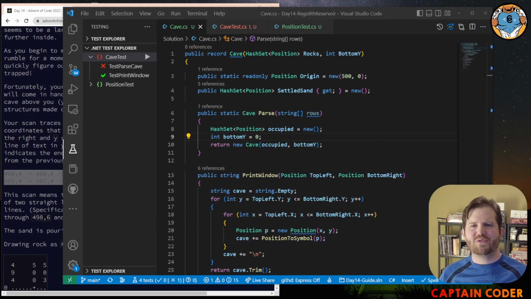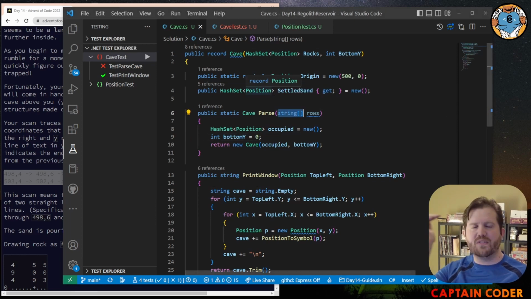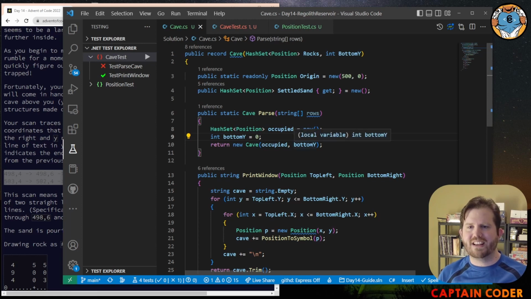With a cave data structure that represents our puzzle state, we're ready to parse it in. I've gone ahead and written a parse function here that takes in an array of strings. This is going to be each row of input, and returns a cave. You're going to need to build up a set of occupied spaces, as well as determine the bottommost Y position, construct your cave, and return it.